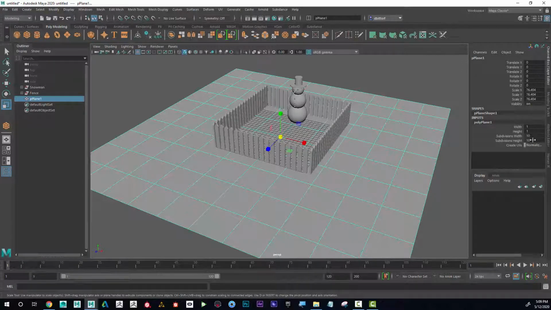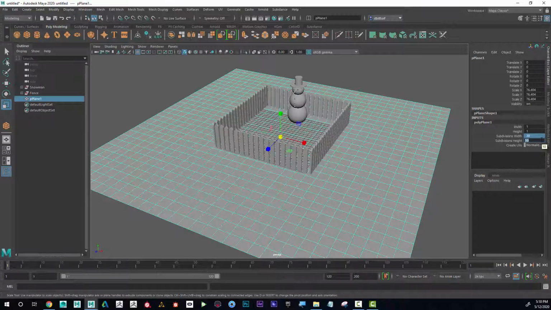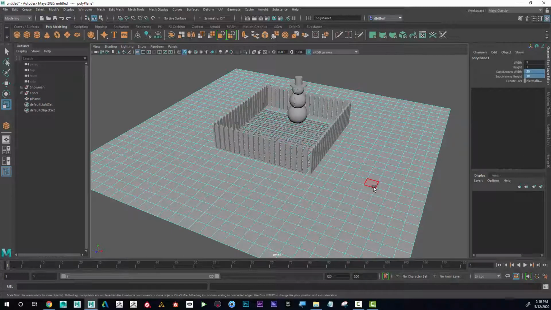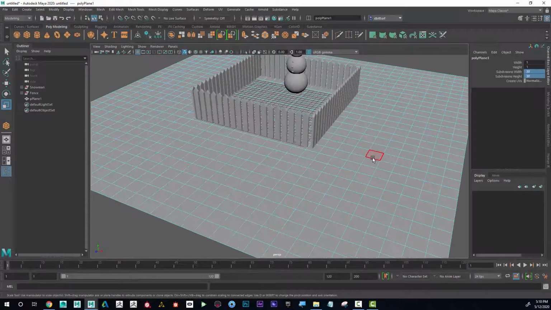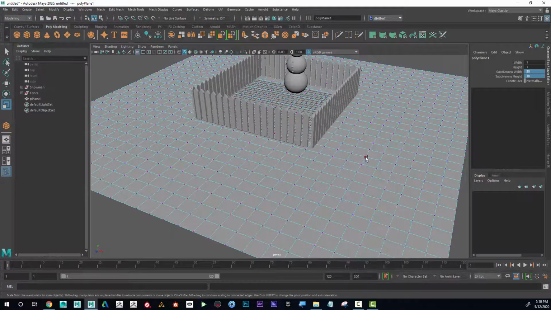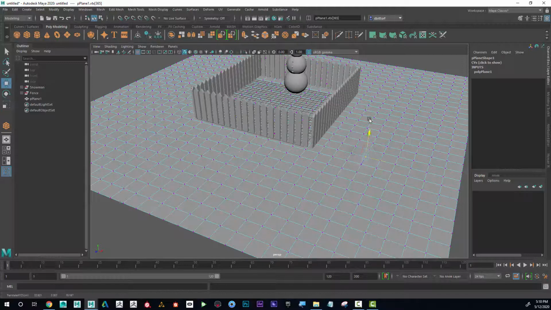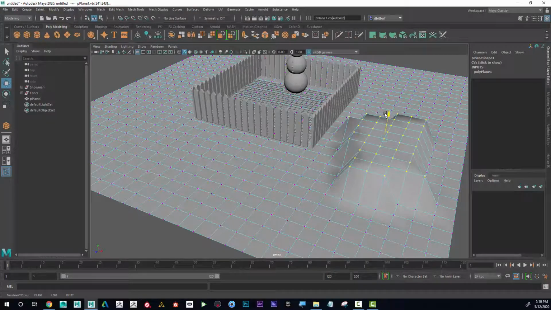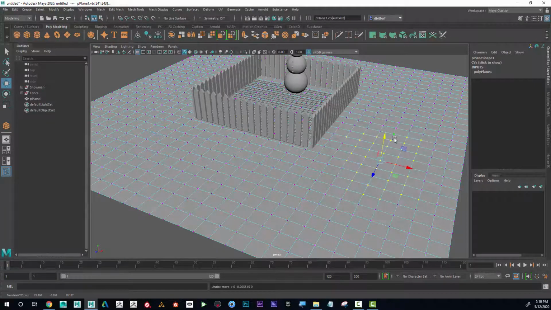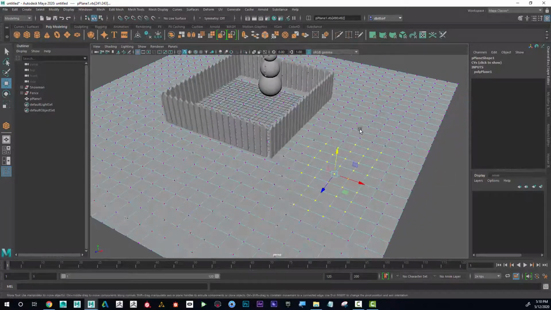On the subdivision height and width, I'm going to click on both of those and type in 30. And you can see that now I have a significantly more number of divisions or polygons. Each one of these faces is what's called a polygon. And like I was saying before, if I right click and go to vertex, I can grab a point and move this up or down, or I could drag select like this and grab multiple ones. So this is what's called component mode.